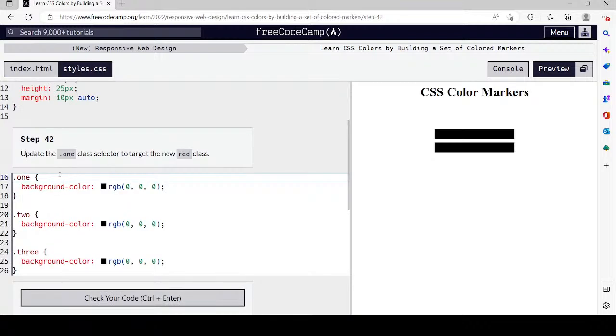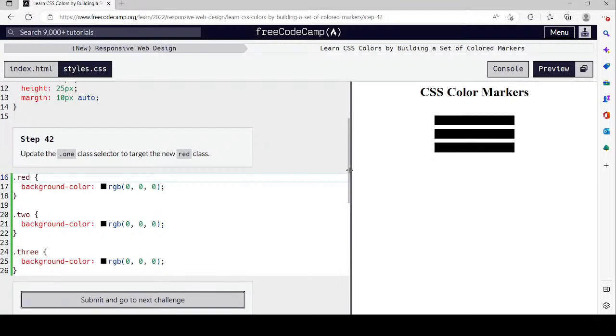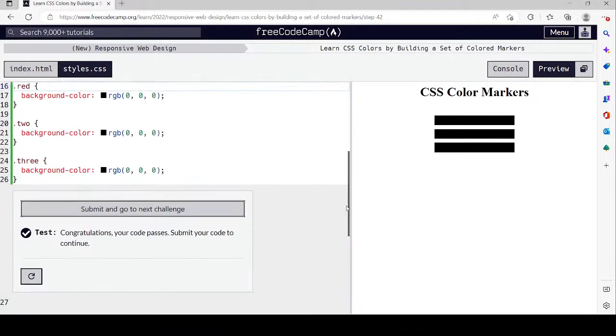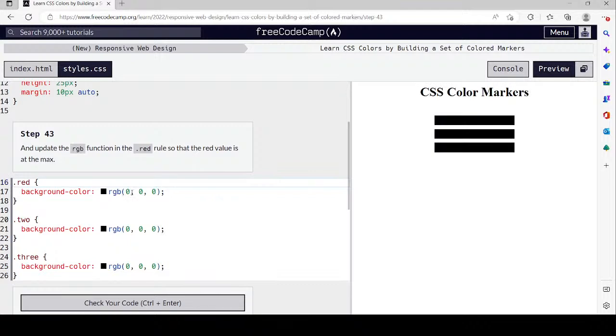Update the m1 class selector to target the new red class. Alright, the code passes. Step 43, update the RGB function in the red class so that red is to the max. So how do we do that?